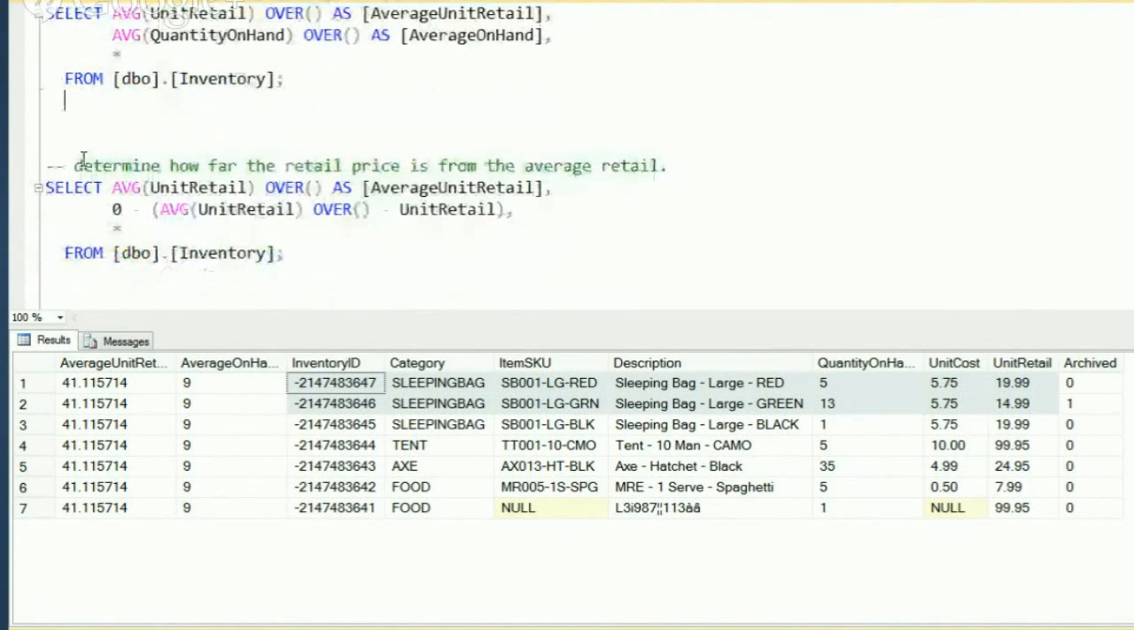Let's take a look if we want to determine how far the retail price is from the average retail. So here I'm going to select in one column the average retail cost, which we already looked at before. We know that was around 41. And then, because the way the math works out here, it comes out negative, I'm going to take the average cost over the entire set, which is that same 41 that we're looking at, and then apply it against unit retail.